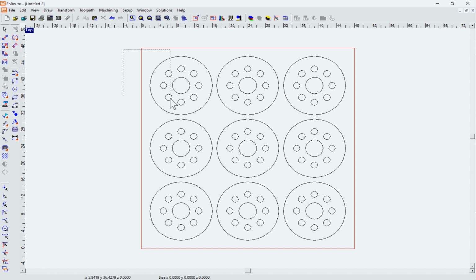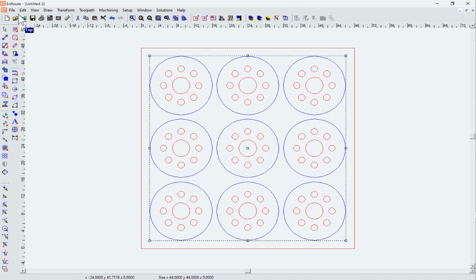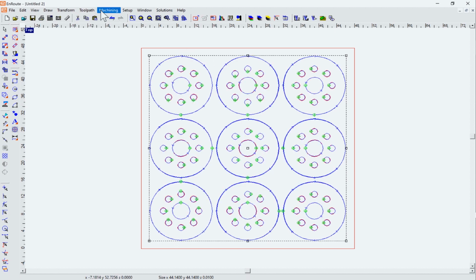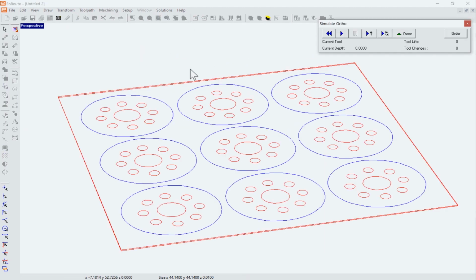And then all I have to do is select the sheet and hit the curve button and hit OK. And there's the tool pathing. And let's look at simulation. It's that easy. Now I've created a whole sheet of flanges.